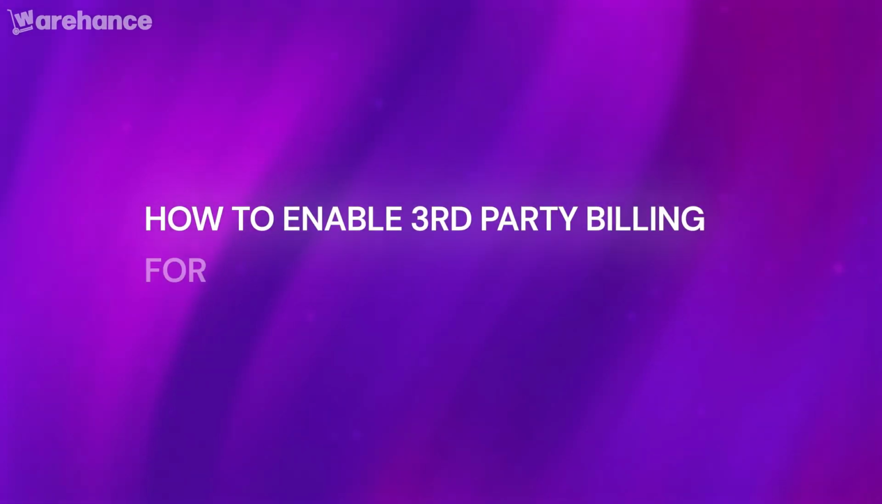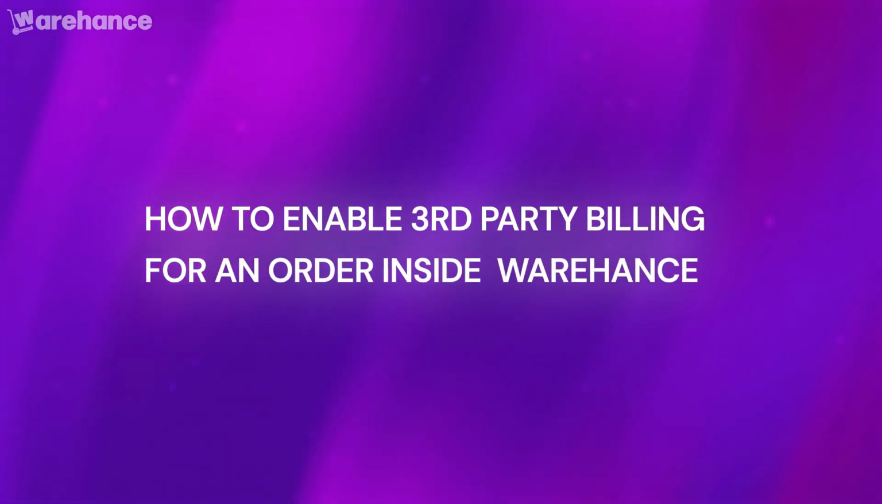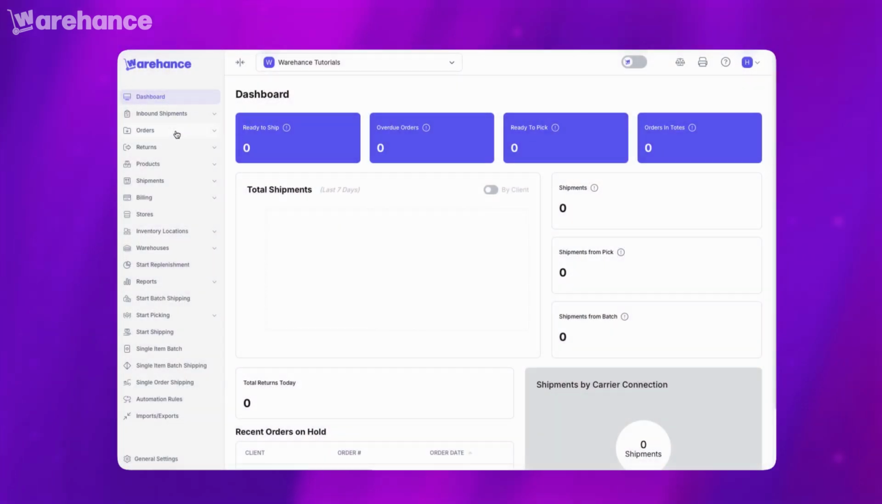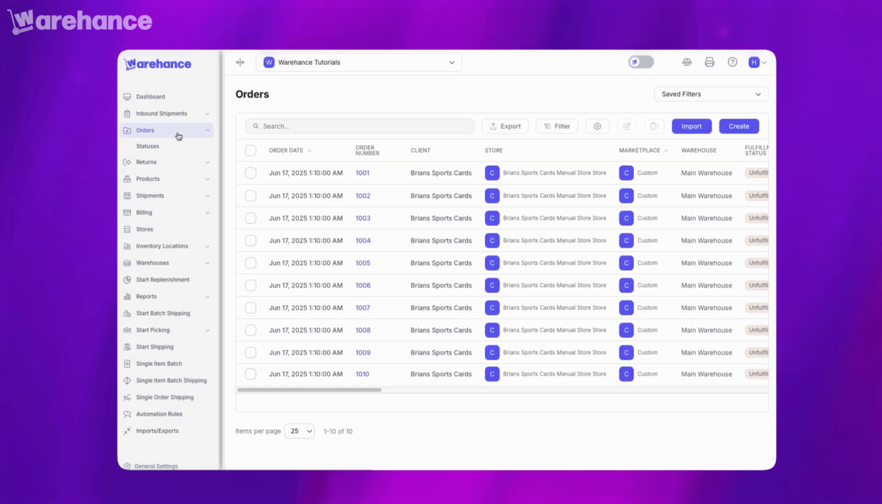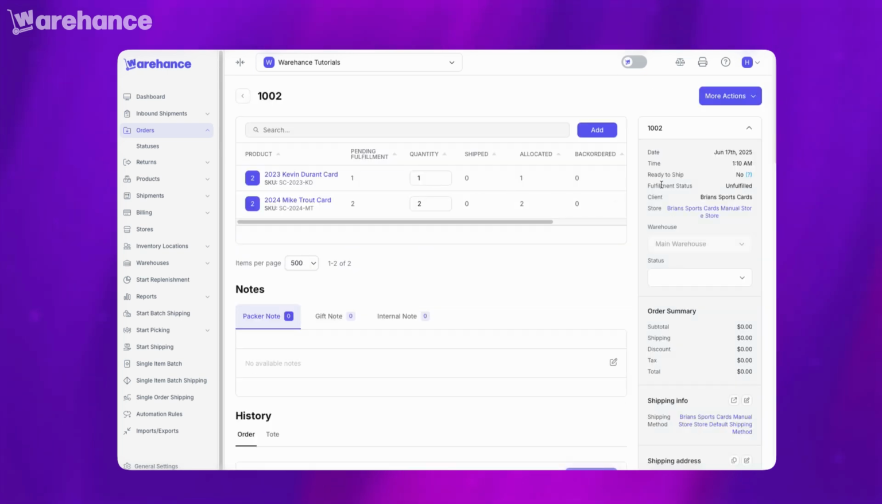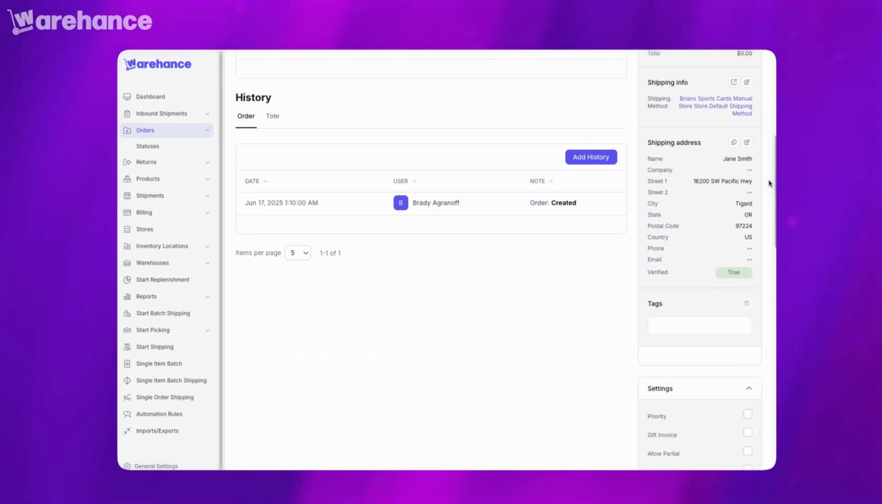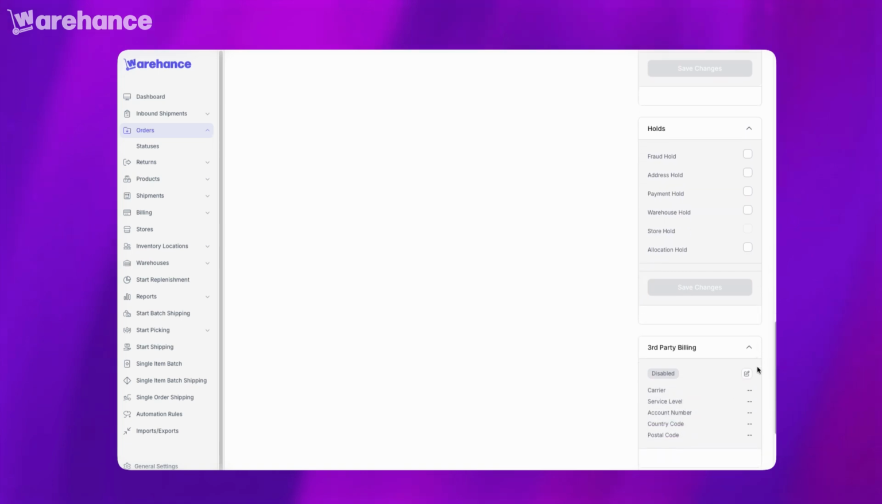Welcome to this quick tutorial on how to enable third-party billing for an order inside Warehance. On the left-hand menu, click on Orders, then select the specific order you want to edit. Scroll down, and on the right-hand side you'll see the third-party billing section. Click on the Edit icon.